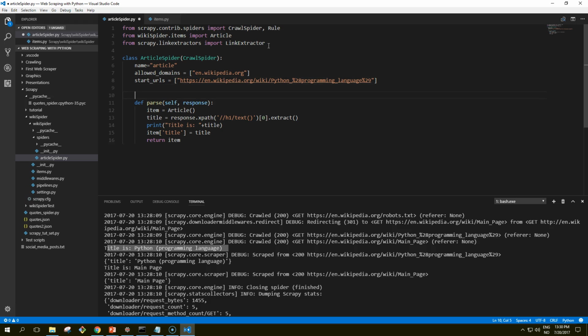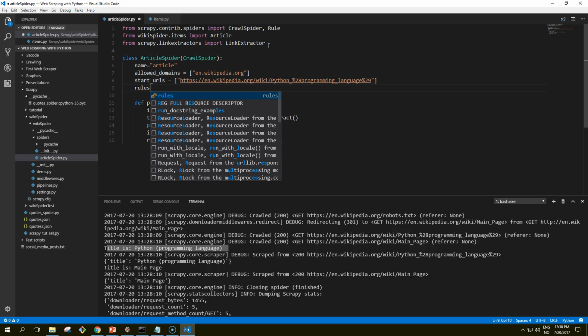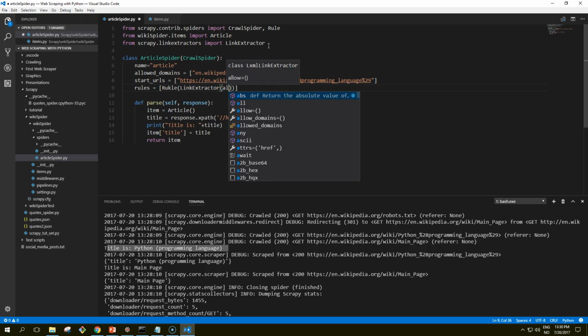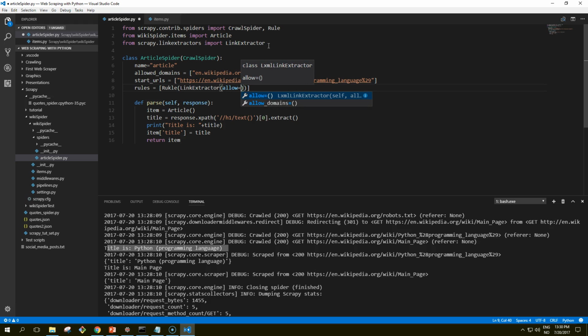And then we need to create some rules. Rules are like Rule and LinkExtractor, allow equals, starting with wiki and not having a colon in between.